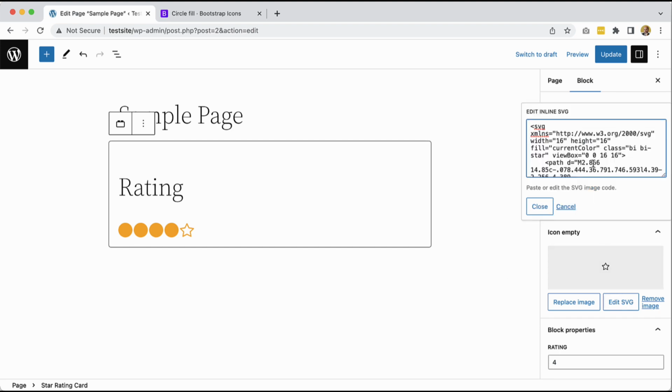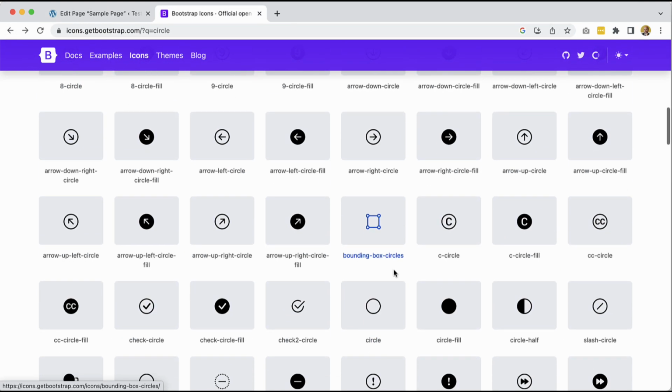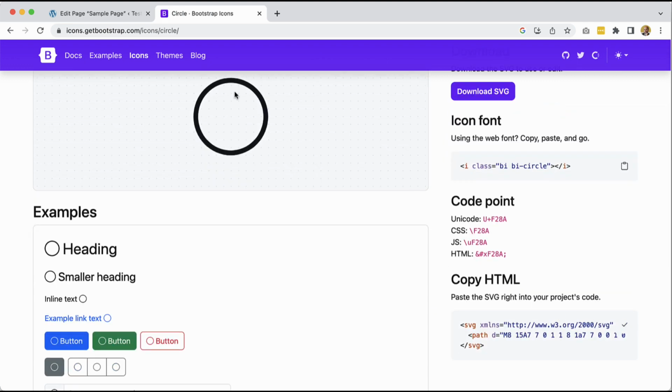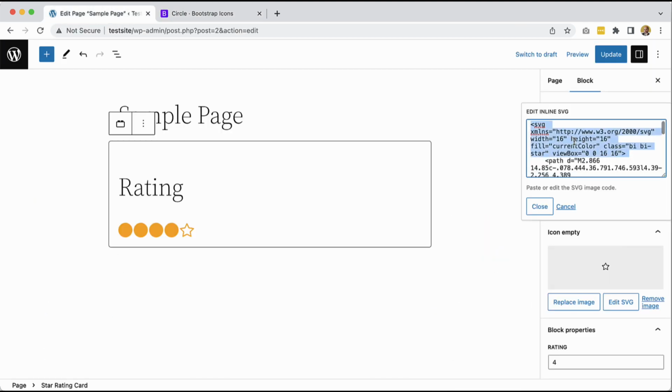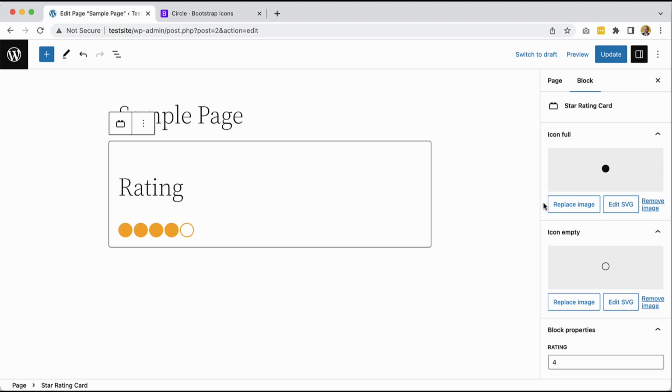Let's do the same for the empty icon. Let's copy the empty circle. Replace the SVG code. And now we have it. Our rating uses our custom icons to display the rating. I think it deserves 5 stars or 5 circles because it was very easy to make with the help of the new block condition action.